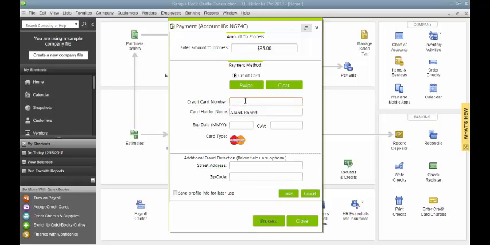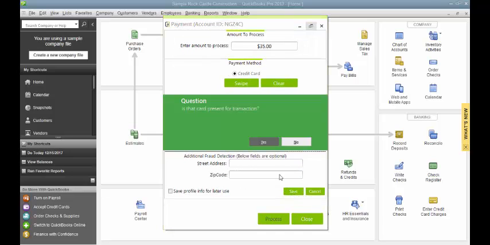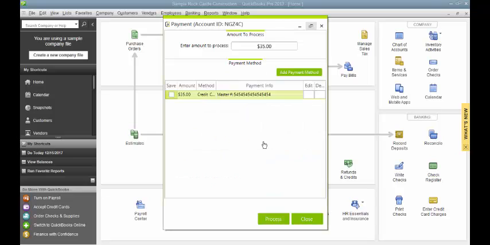Again, I can swipe or key in my information. If AVS is turned on, I would add that information in here. If I wanted to save this card information for later use, I can save that right here. Again, you're only able to see the last 4 digits of the card number when you come back into this account. You click Save. It asks if it's a card present transaction, yes or no.